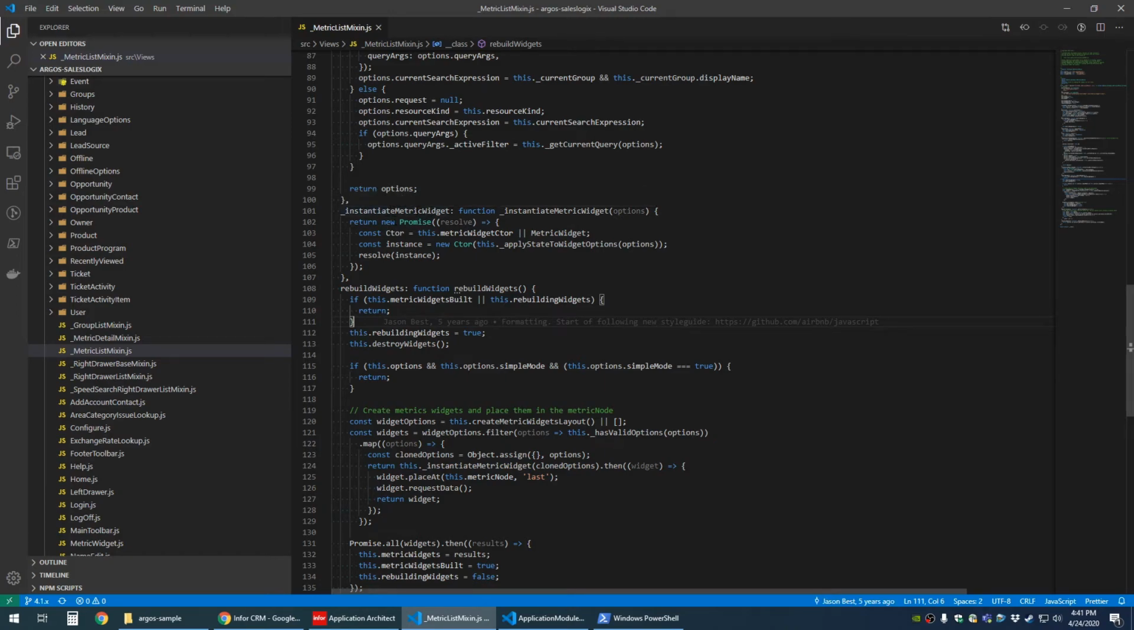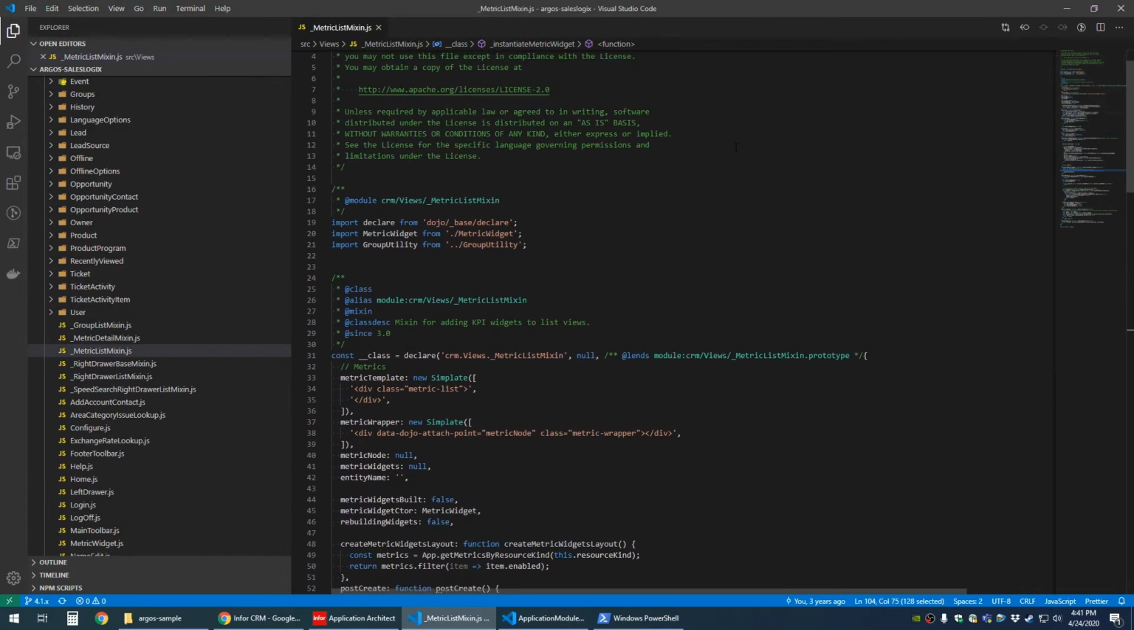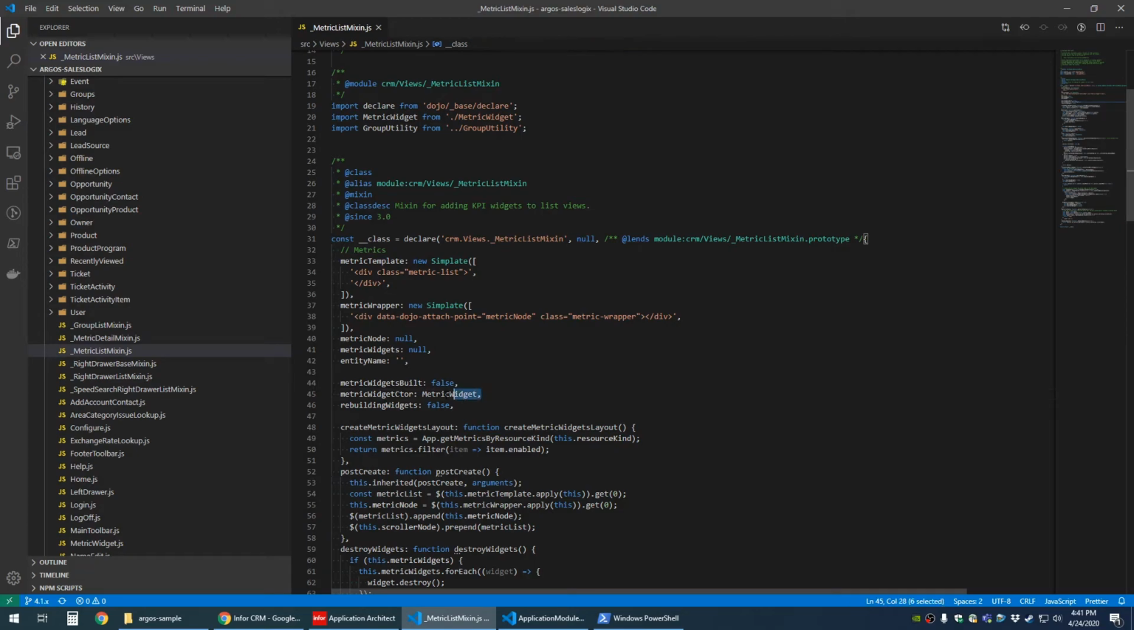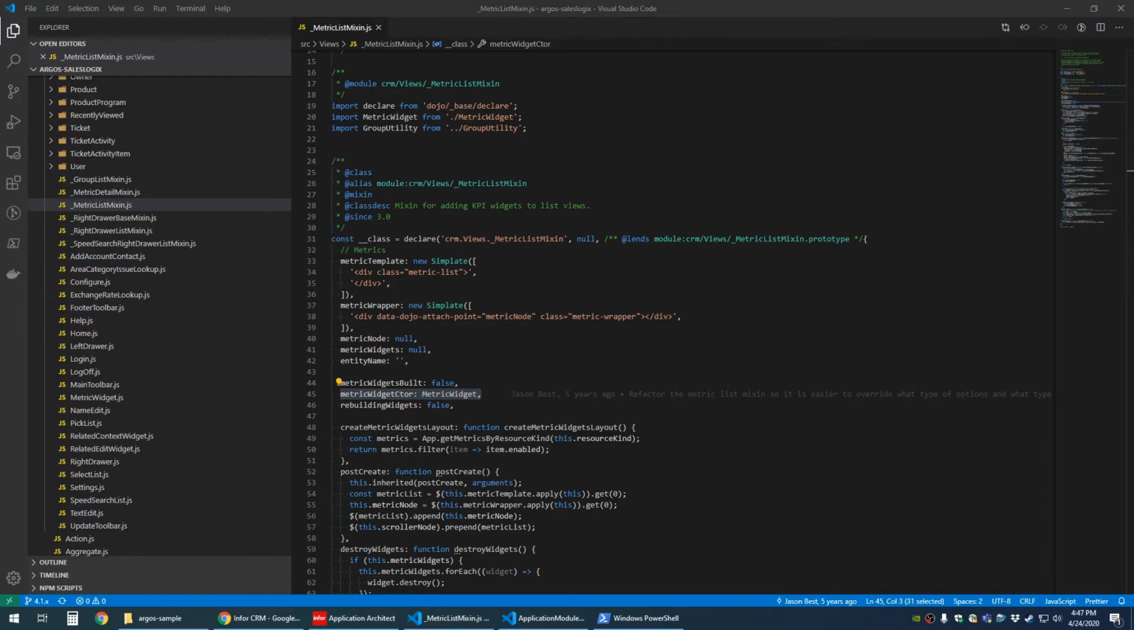If we look at the instantiate widget, there's a special constructor function here, and this is defined up here as a property on this mixin. So if you wanted to do a dojo lang extend on the prototype, you could override this and have your own custom widget applied here.